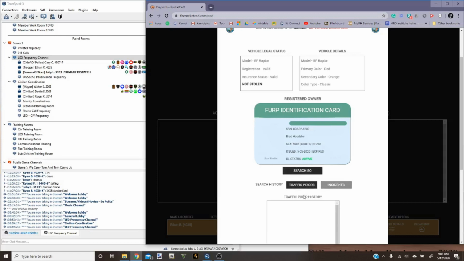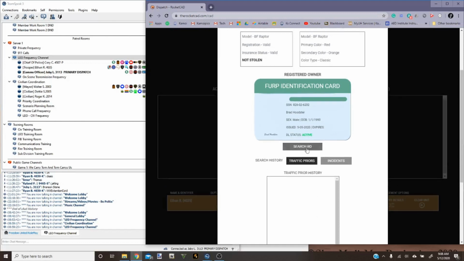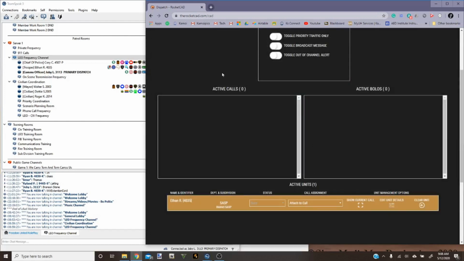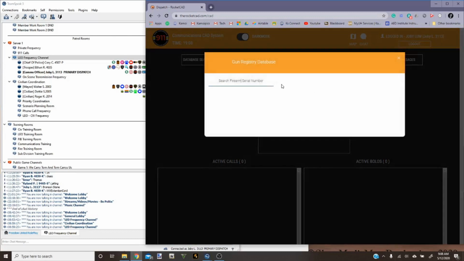I could also check if there's any traffic priors, if there's any incidents involved, which there are none. And then I believe sometimes this works where I can search the actual RO. No, not today. Alright. I could even look over here. I could even search for a firearm number. I type something in and it'll come up eventually, but I don't have any serial number that I can think of off the bat. But we could just look at one of these, and then you see the registered owner, color, model, serial number, and all that.